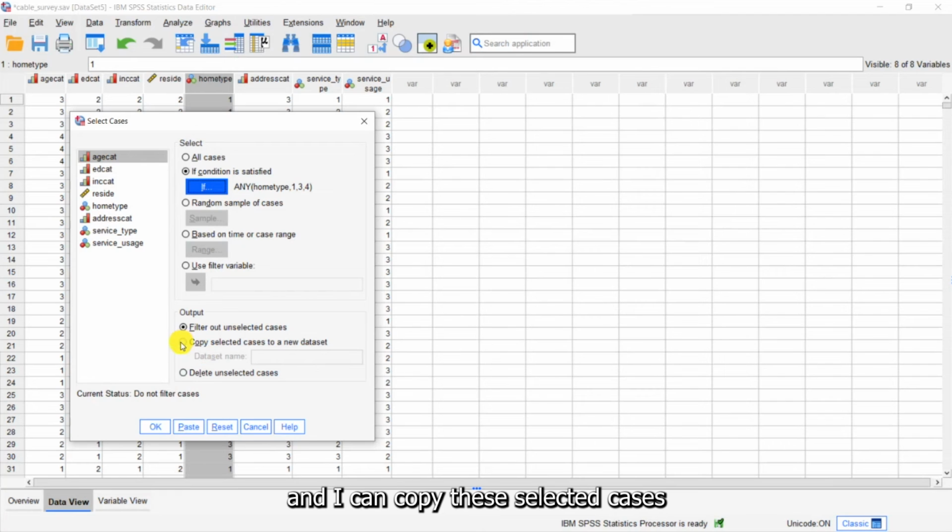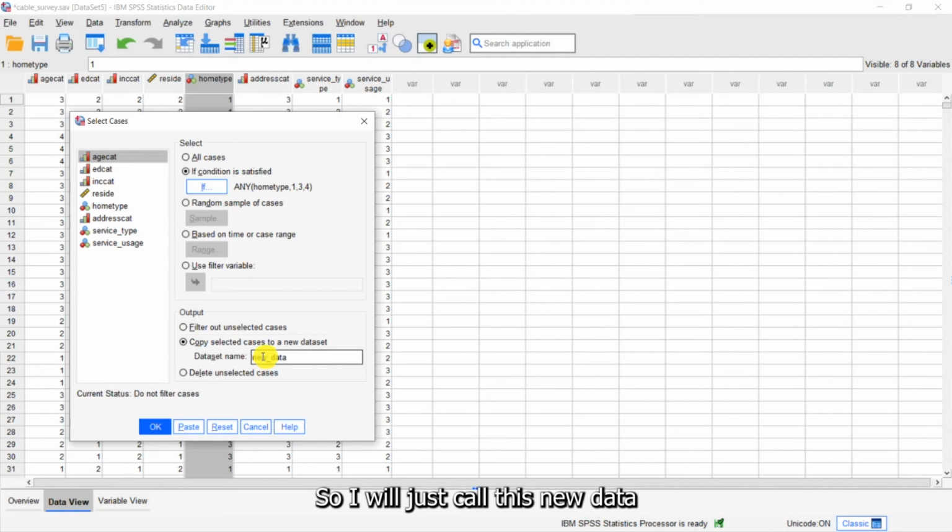And I can copy these selected cases to a new data set. So I will just call this new data. Now, when I click OK, it will move those cases out to the new data set. You can see I was able to do that by using the any function. So I'm going to click OK.